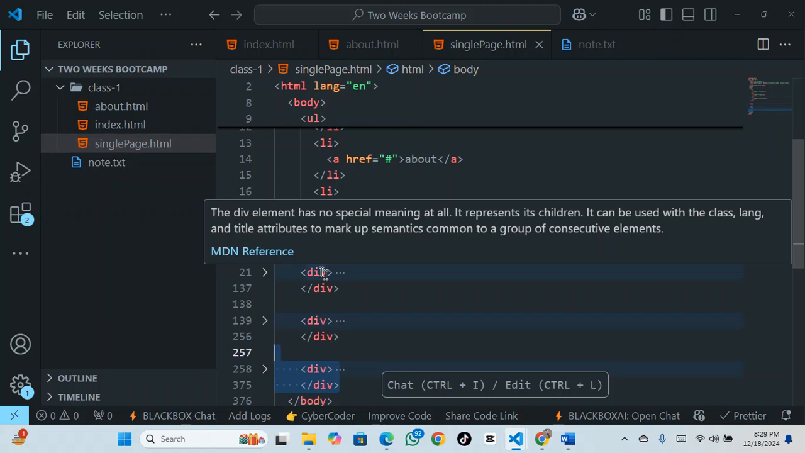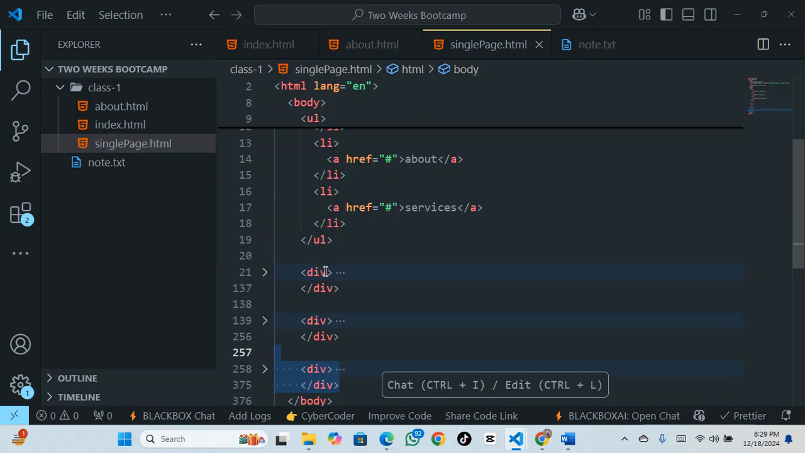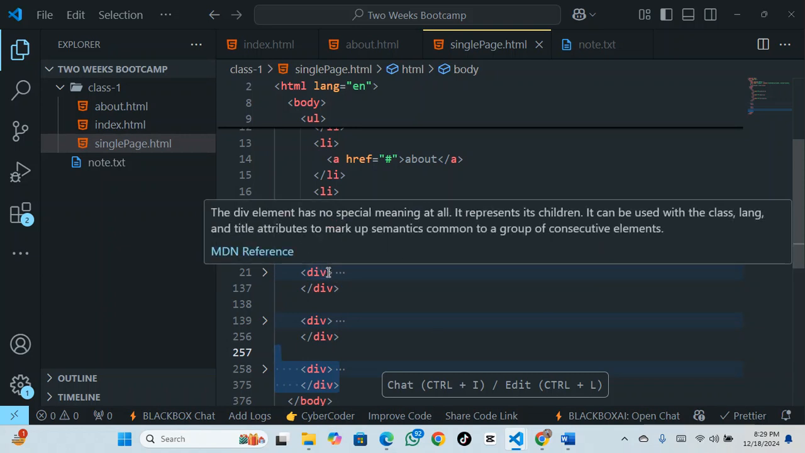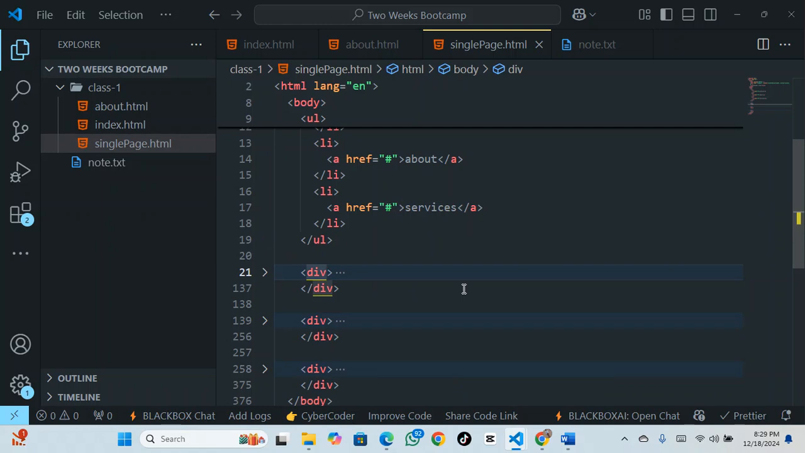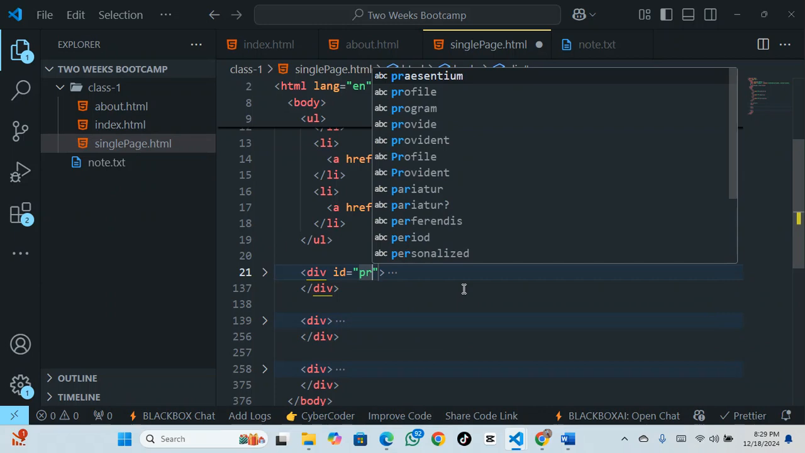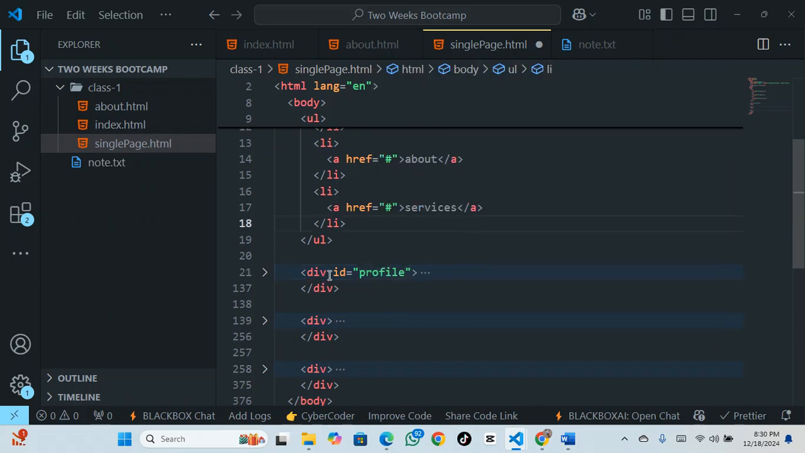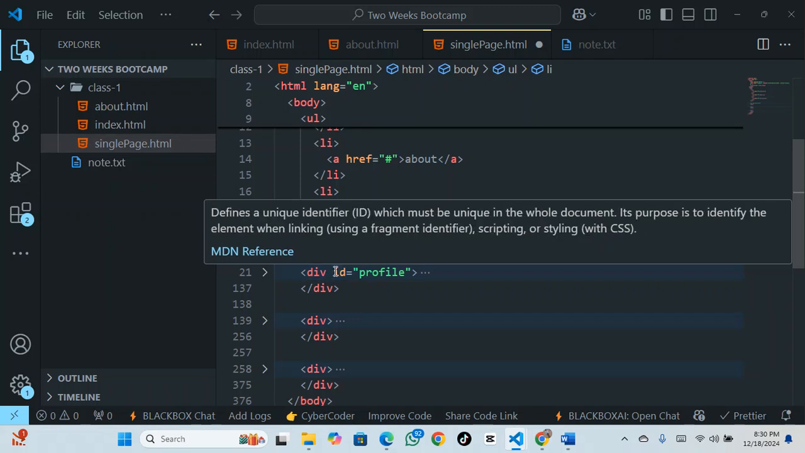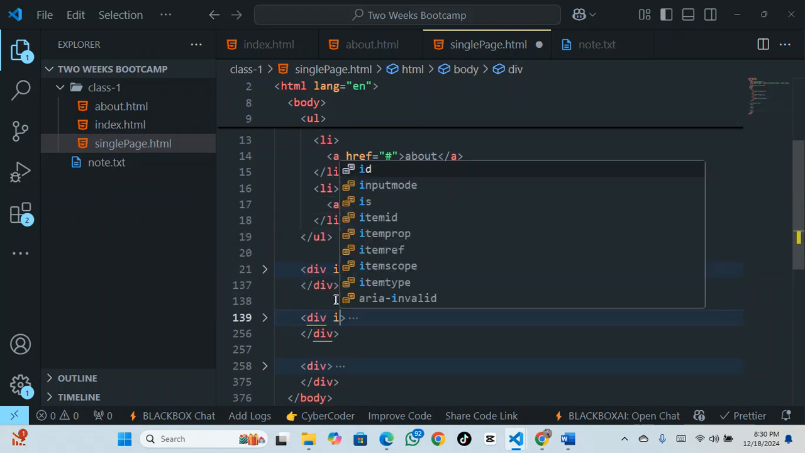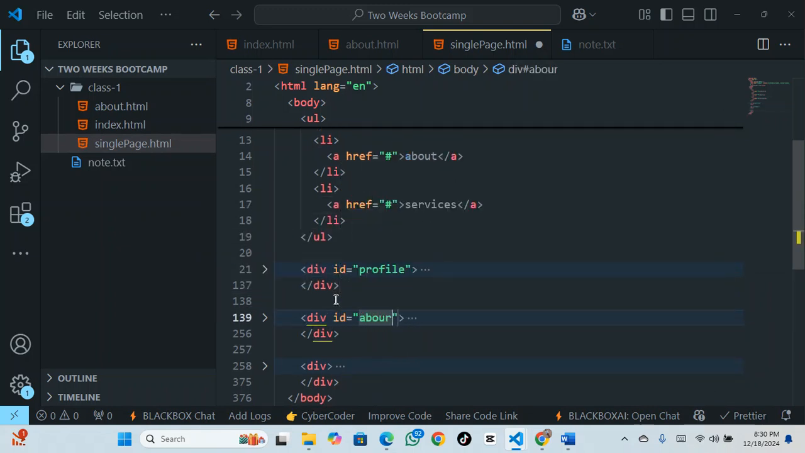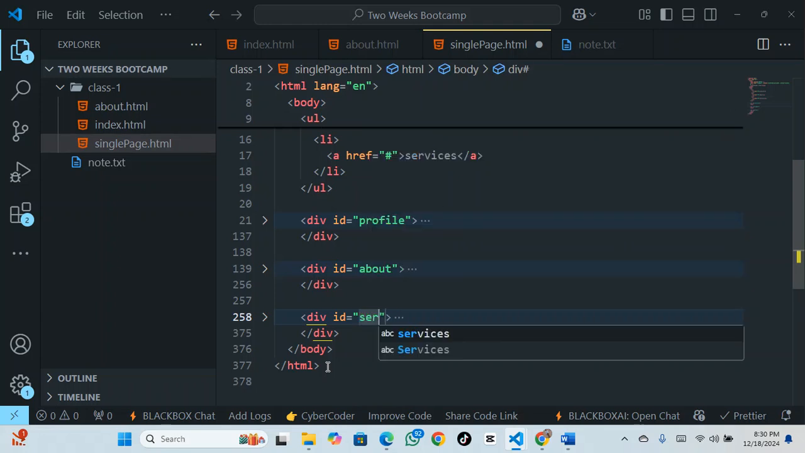And I told you that attributes are written in the opening tag of an HTML element. So I'll move my cursor inside the opening tag. You can see my cursor is inside of the opening tag. I'll press space, then I'll type ID, and press enter. This ID, I'm going to give it a value of profile. So this is an attribute. ID simply means unique identifier. I will give this other div an ID of about, and I will also give the last div an ID of services.